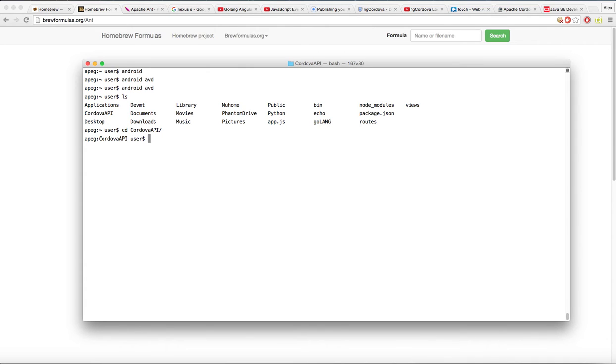You want to add platforms, so of course you do cordova platform add ios android, and that should add those two. A good way to check what platforms are installed is to type cordova platform ls, and this will tell you what's installed. So for me, I have Android and iOS.